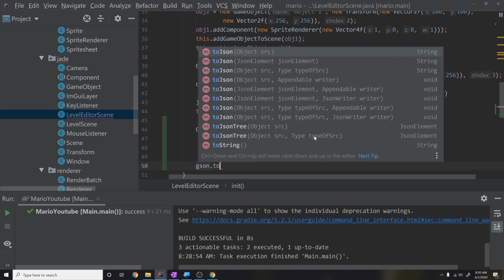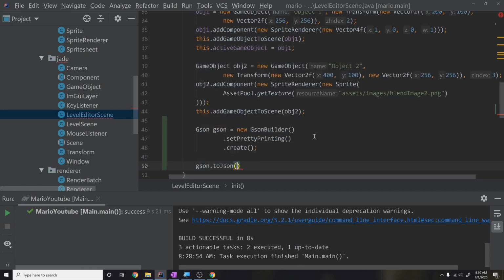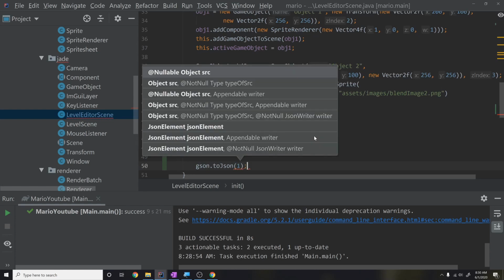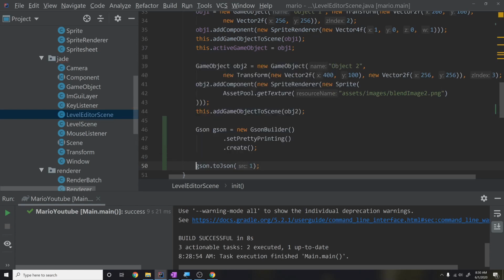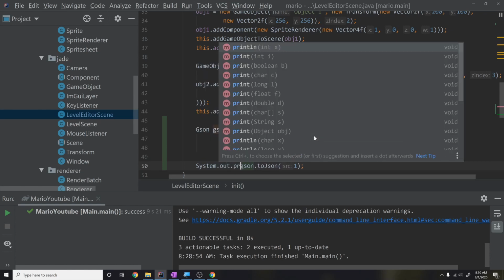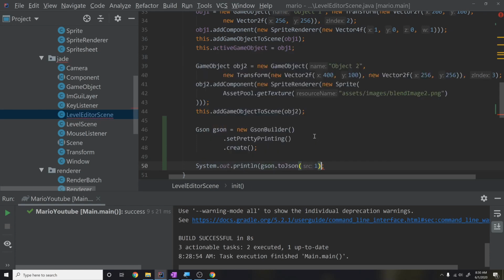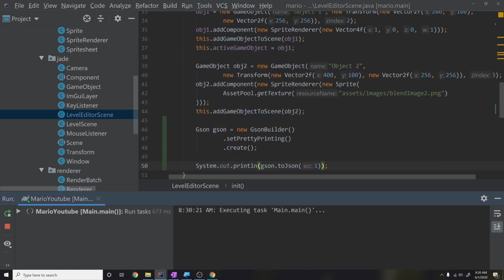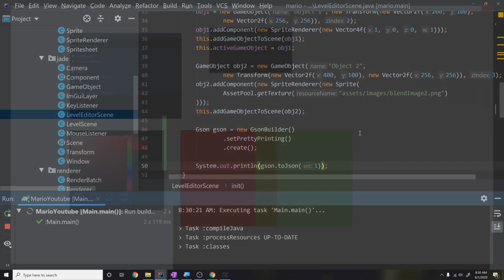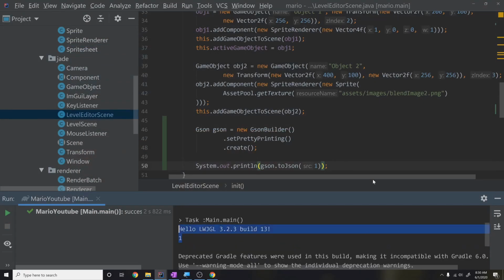Let's say gson.toJson, and I'm going to give it just the number 1. So we will print this out to see what happens. Let's print it. This is one of the examples they give too, just so you can get started. And we get 1. That's pretty cool.